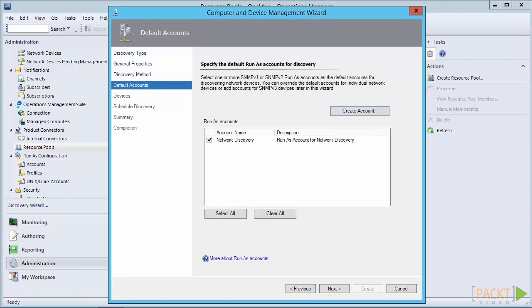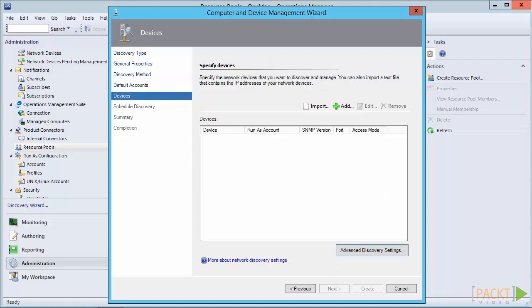Once the Run As account has been successfully created, you're sent back to the Specify the Default Run As account page, and from here you'll click Next. On the Devices screen, you would click the Add button to specify your device information. In the Add a Device window, you'll enter the IP address of the network device, select the access mode, the SNMP version, the Run As account, the port number, and then just click OK.